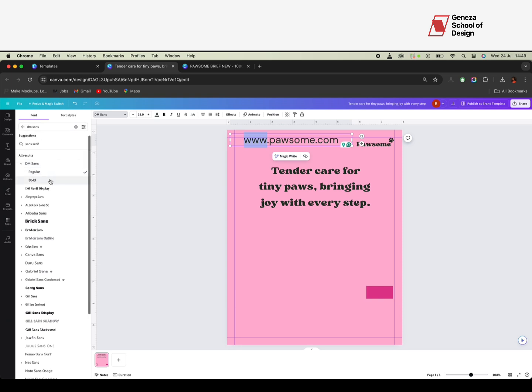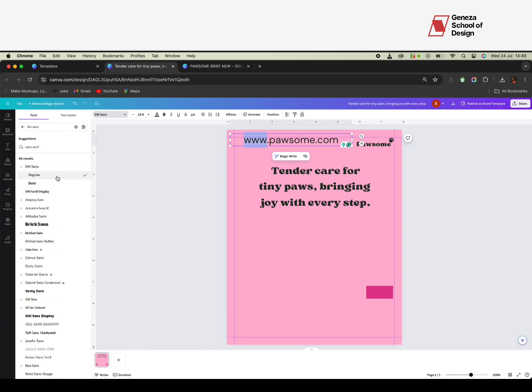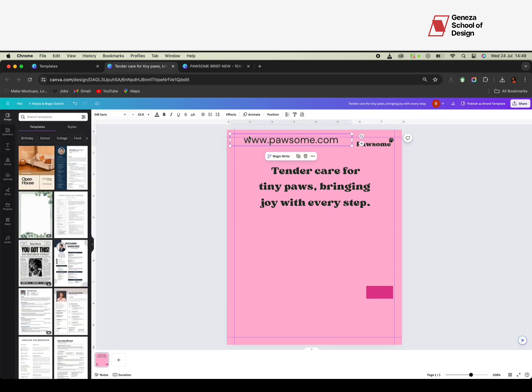Let's keep searching. So you can come here to search for your font on Canva, and the font will appear here. Okay, we got something. So this is a bit big. Let's reduce it a bit.